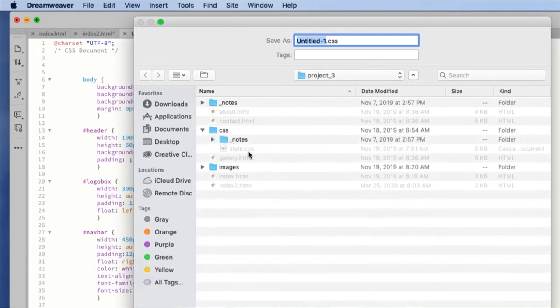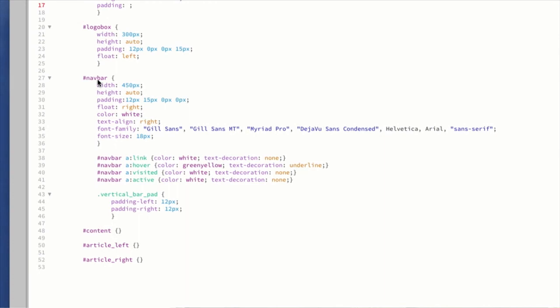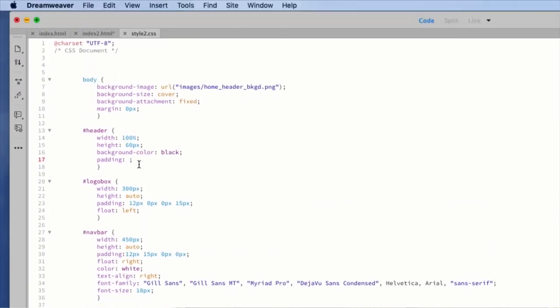And I've already got a style in there from previously, so I'm going to name this one style 2, all lowercase. Don't forget, I'm calling mine style 2. Yours should just simply be style. Okay, and I'm going to say save this. So that style sheet is saved, but it's not linked to my page yet.